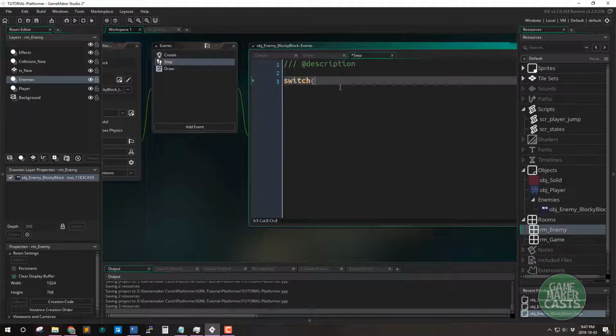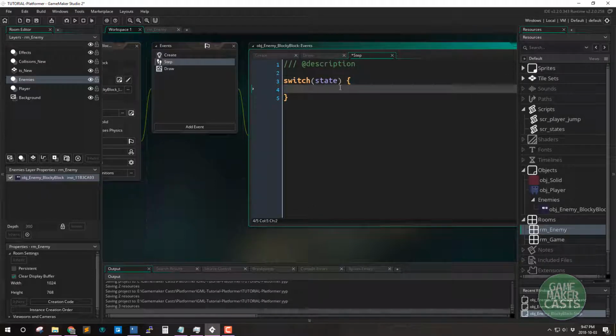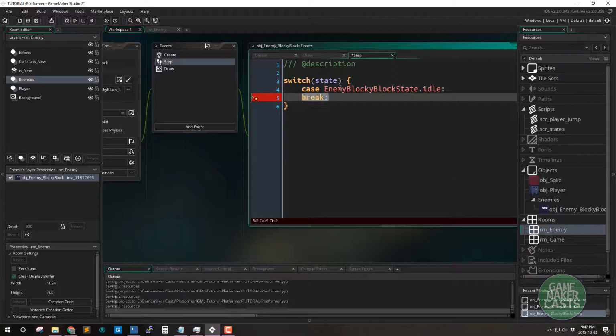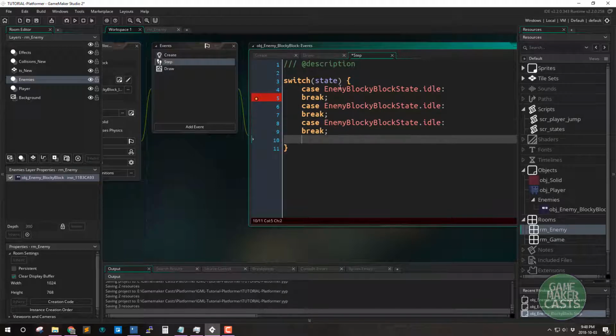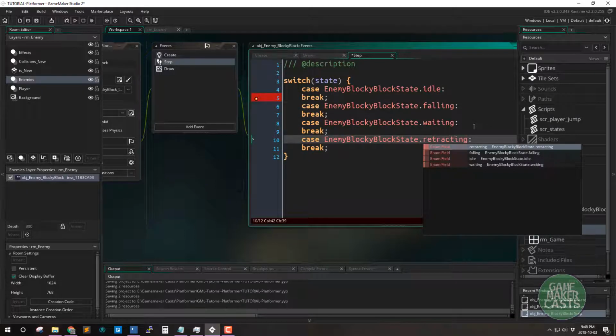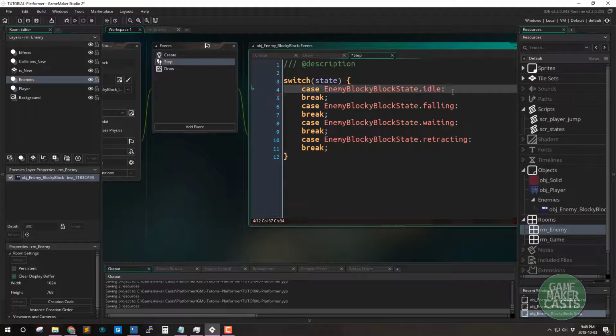We need to use, well, we don't have to use, but we will use a switch statement here. So we're going to switch based on what state our enemy is in. So we want to check to see if we are in the idle state. I'm just going to copy and paste this 3 times. So we have idle, then we have falling, we have a waiting state, and then we have a retracting state. So once we have these 4 different states, what do we need to do?